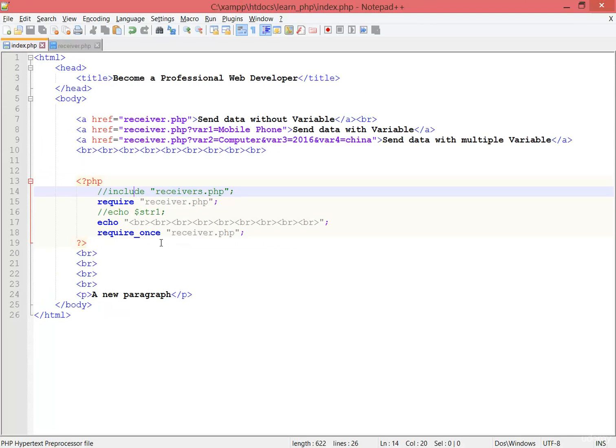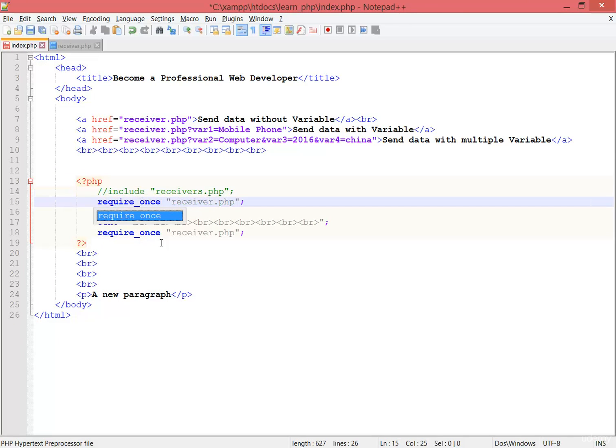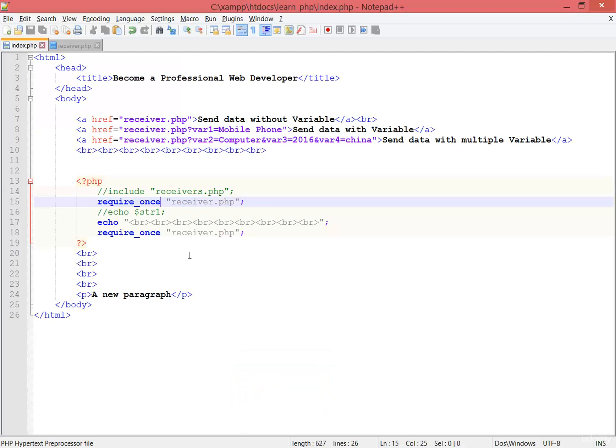Okay, I can use the require_once function multiple times as well. Require_once, save and refresh. Now you can see that it has only been added a single time, even though I added this multiple times. This is what require_once can do.